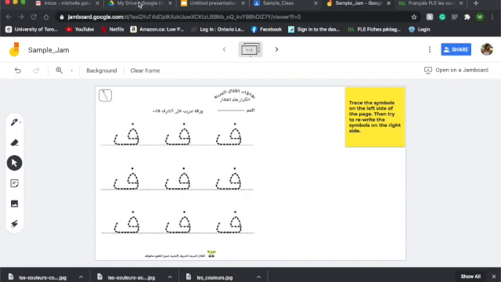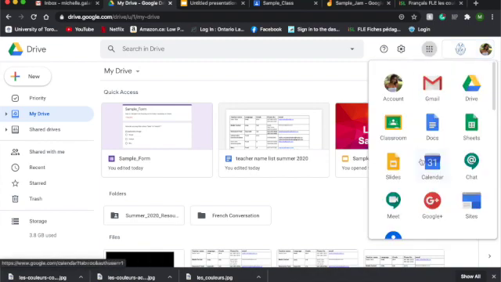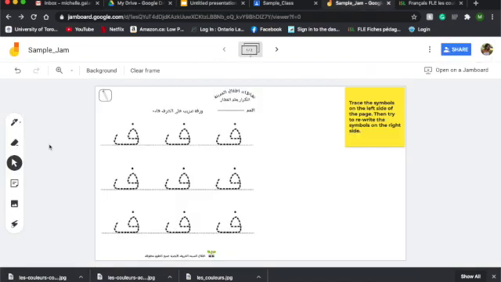First off, you start on your Google Classroom, go through your Google Apps, scroll down, and you will see this symbol right here to open up your Jamboard. Once you open that up, it's going to open up something like this.